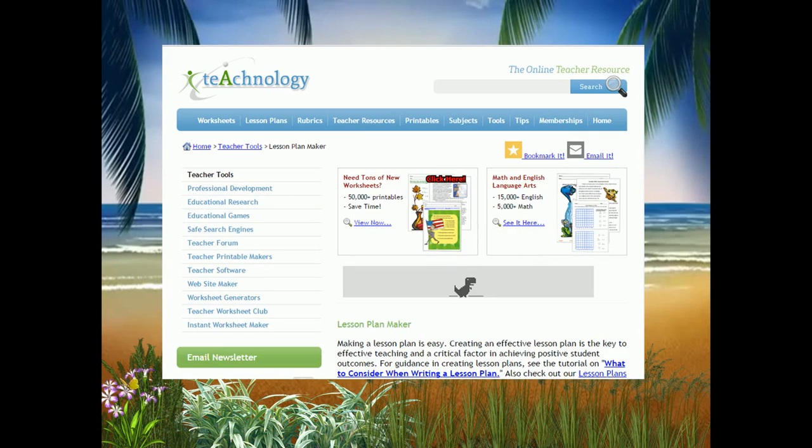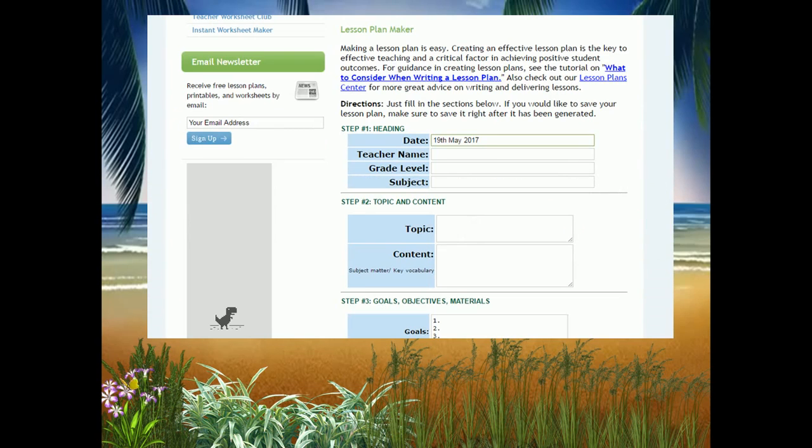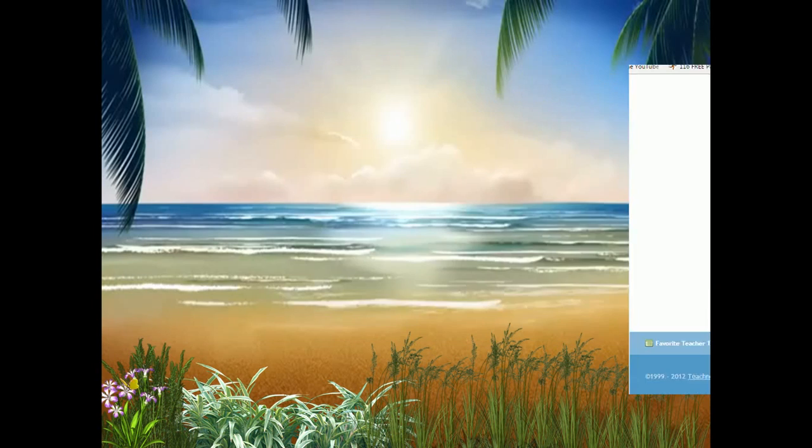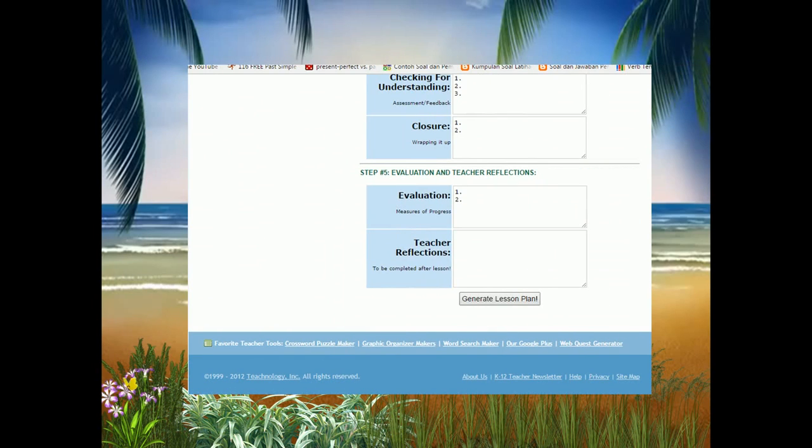So this is the look of this tool. Here we directly fill in the columns like the date, teacher's name, grade level, subject, and so on. And we can directly save it by clicking generate lesson plan. So our lesson plan is created with this tool.